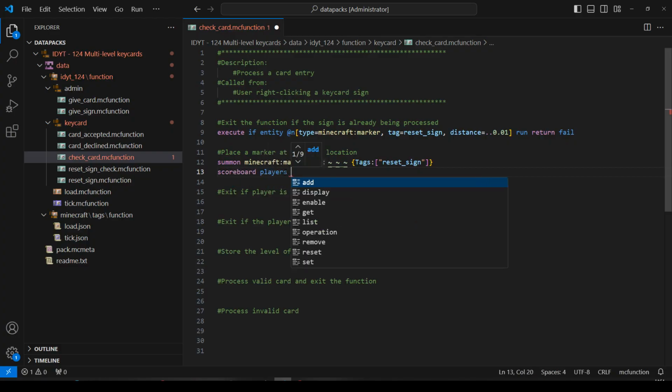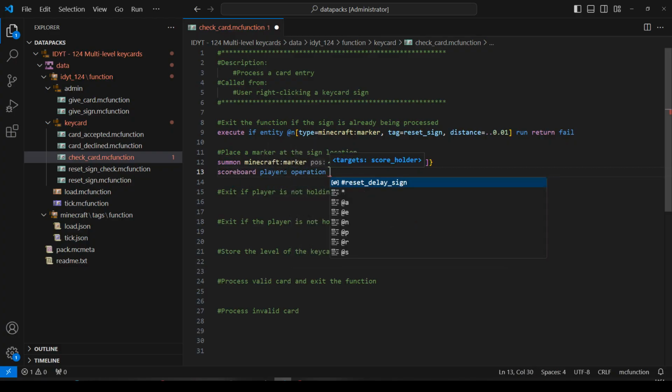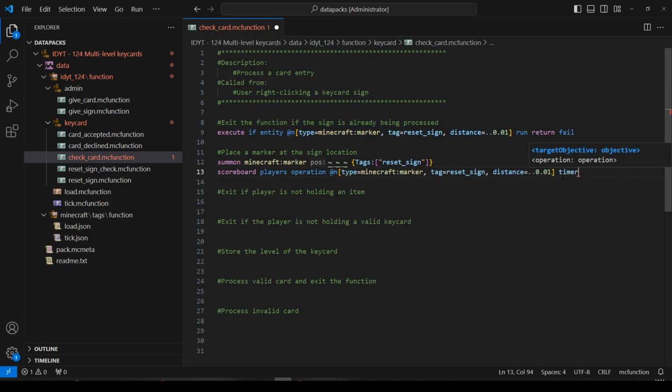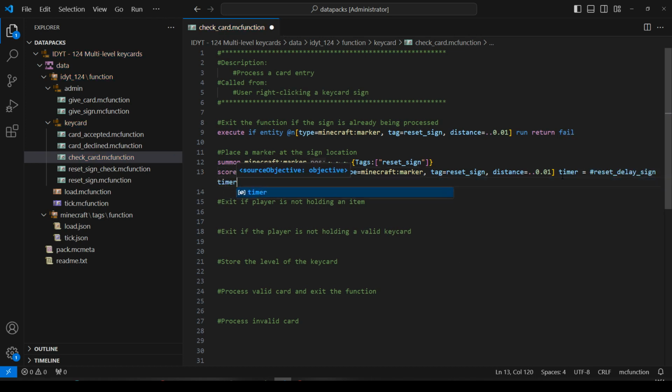Scoreboard players operation. So nearest, we can do the same thing again here. Nearest Minecraft marker, tag equals reset sign, distance equals 0.1. Yeah. Pop that in there. We will set its timer, and its timer will equal reset delay sign timer. Cool. So now if we want to change the timer that it gets set to, we can just do it in load. We don't have to come digging into the functions.